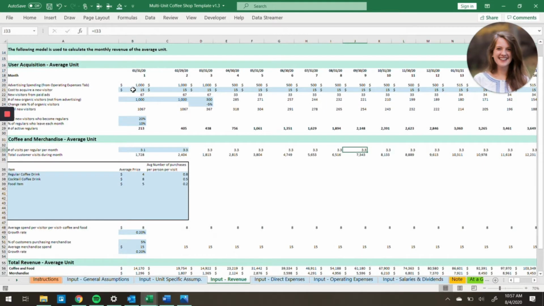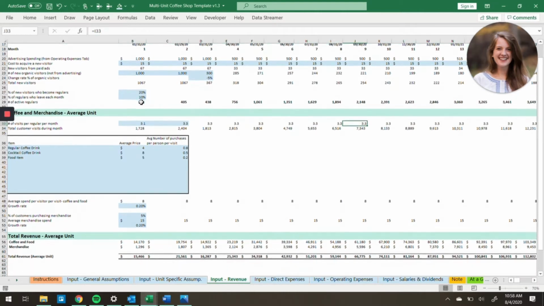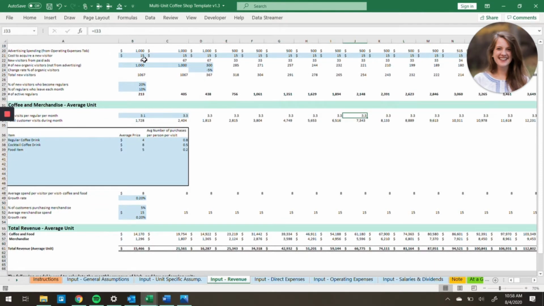From there, we can build this big revenue model for the average unit. So we pull in the advertising spending from the other operating expenses tab as shown here. And then the model walks you through cost to acquire a new visitor, new visitors from paid ads, new organic visitors, so visitors coming to the shop that are not from paid ads. And then we have a number of total new visitors. And then we also add in regular visitors.